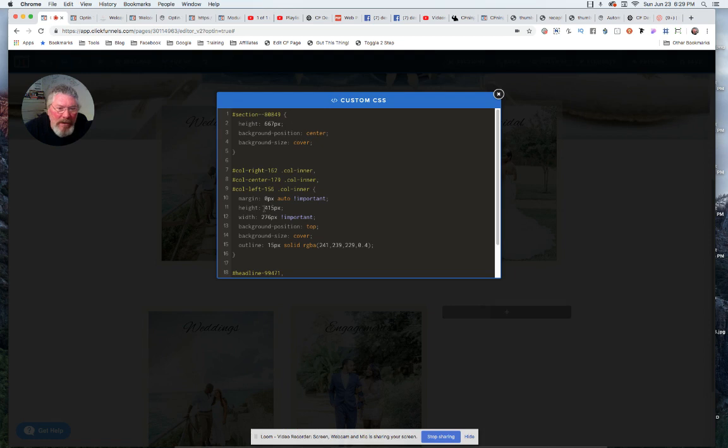So first off, we set the height just like we did up on top here. Then we had the background position of top. And again, I found that that looked best to have it positioned at the top instead of the center. And we also did background size of cover, which I don't think was even necessary, but I put it in there anyway. And then what I found is I had to put in the width. And what ClickFunnels wants to do is it wants to set the width automatically. And so I had to put in the important term here at the end in order to get it set.